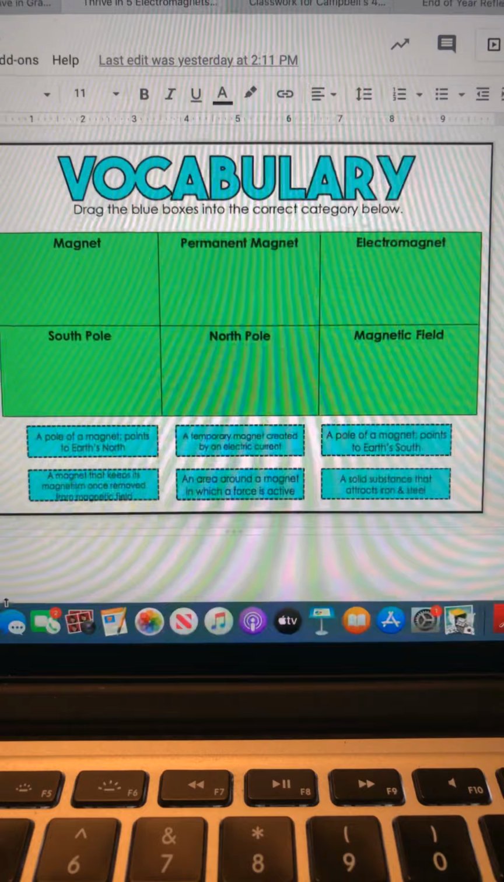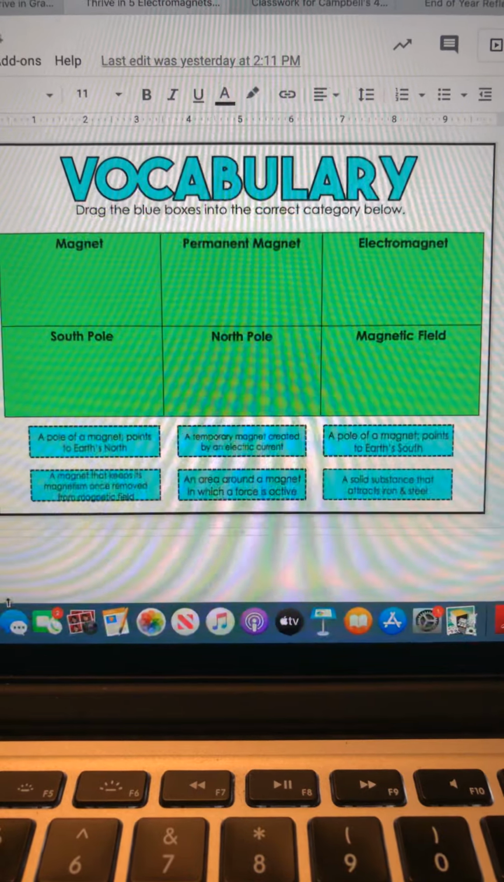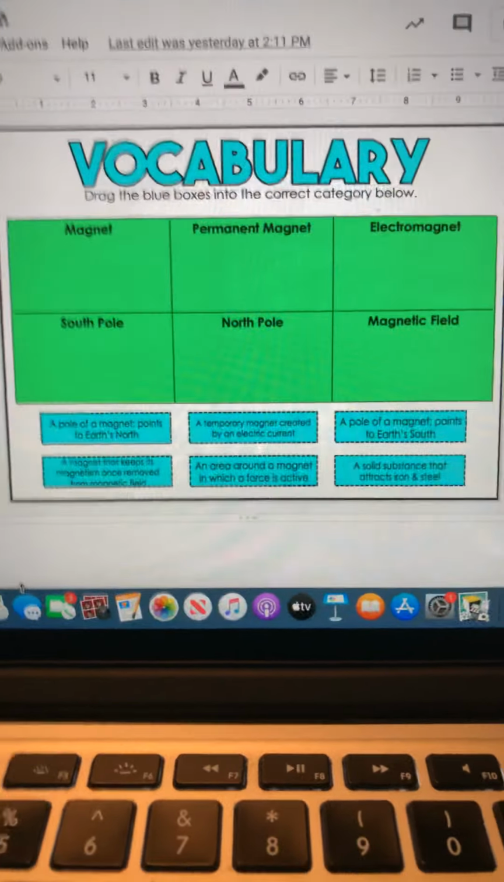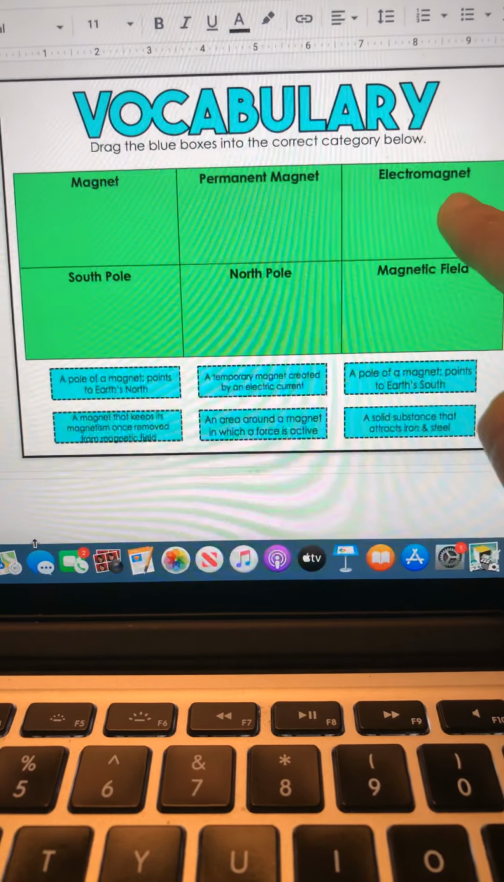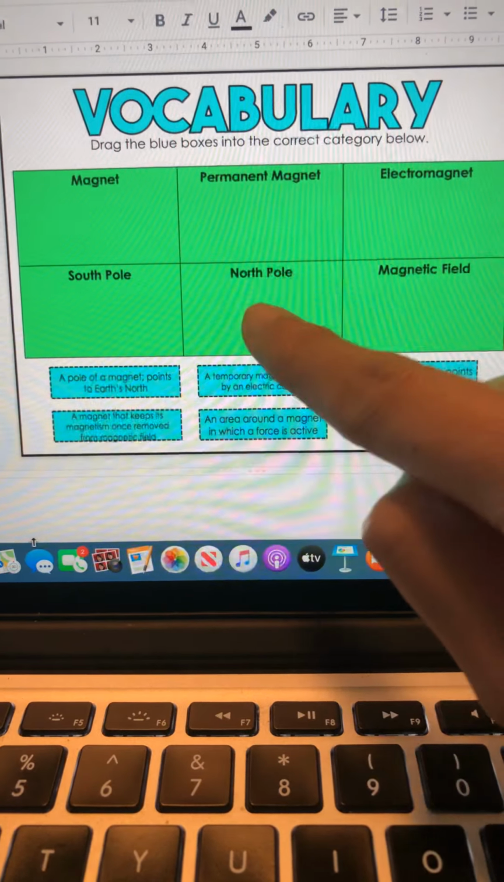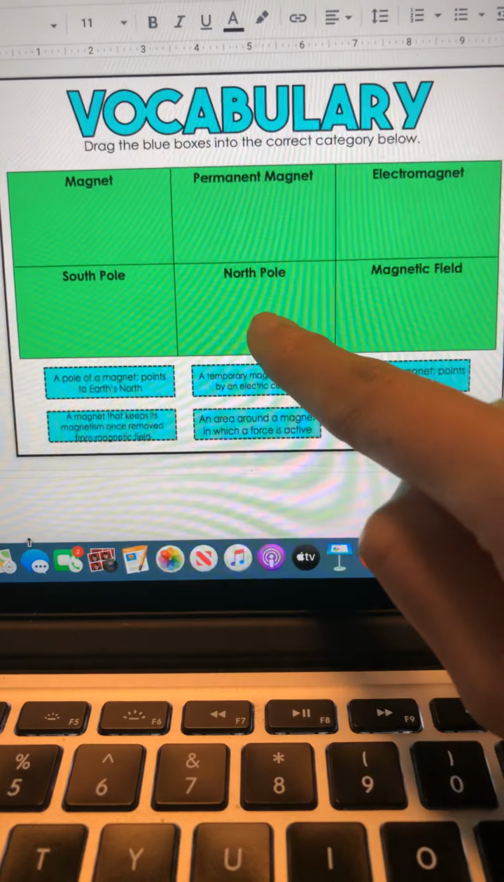So the first slide is vocabulary. You have to click on the blue boxes at the bottom and drag them into the correct category below. You have 6 words that you have to find the definition for: magnet, permanent magnet, electromagnet, south pole, north pole, and magnetic field. Click one of the blue boxes at the bottom and drag it to whatever green box it matches.